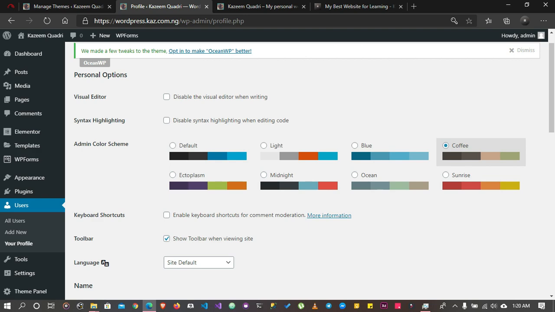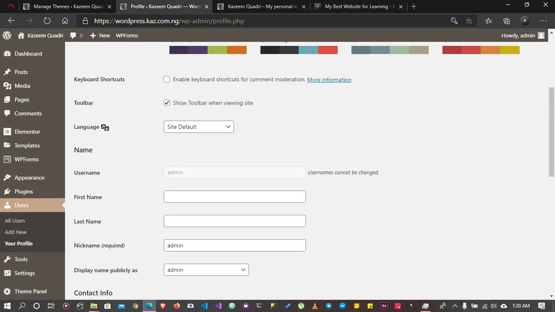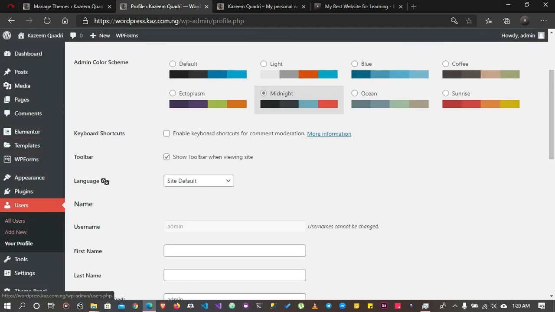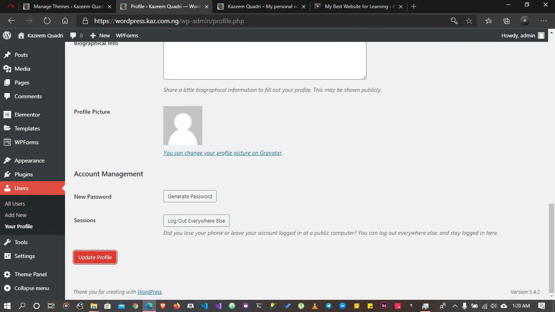So I just make it coffee. You see everything here has changed in color, and I can choose this also. So this looks a bit cooler. I like the touch. So when we are done with that, you can just update profile.